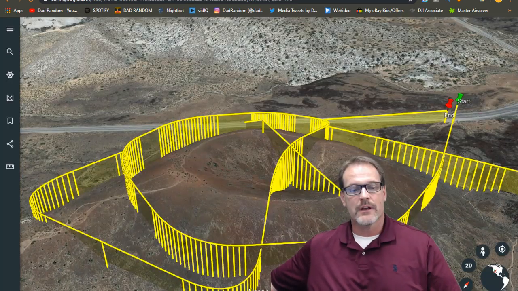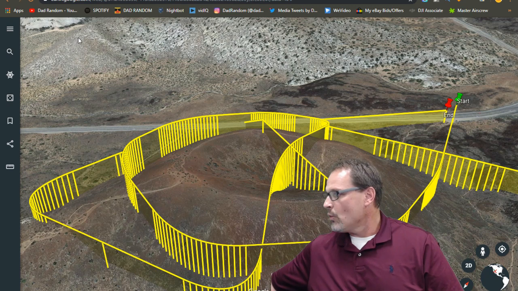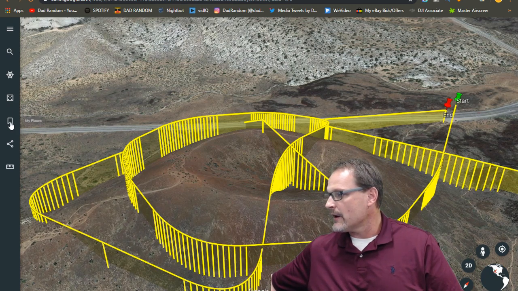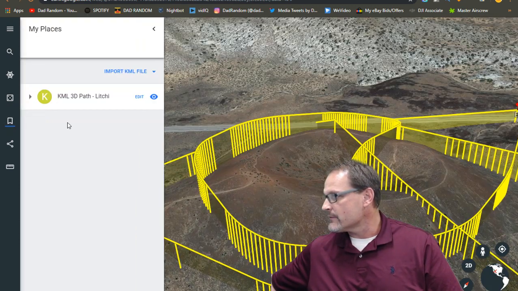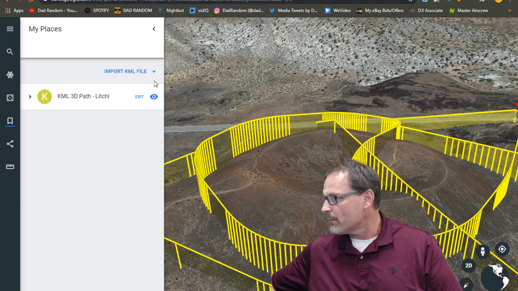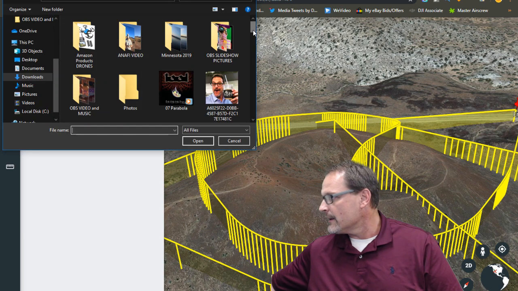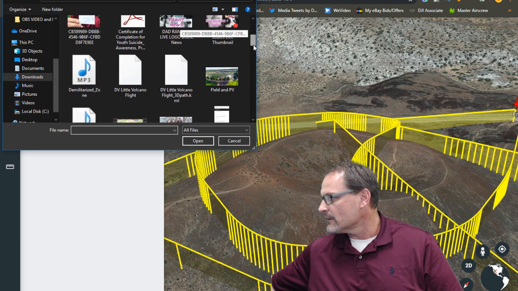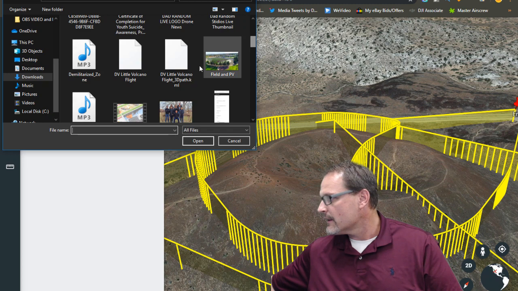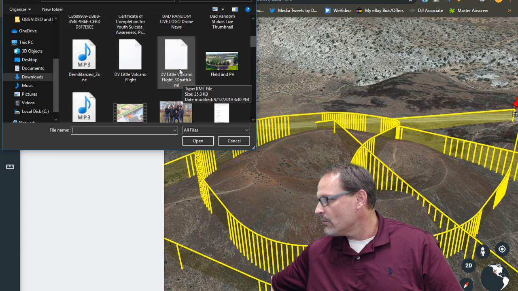So here it is. Here is rendering number 1. I'm going to go back in here and open up the next rendering. Now, it's important that we know what we're opening up. So I'm going to go into import KML file, go open file. I'm going to go find it again. There should be another file in there, a little volcano, 3D path. This should be the one I need.